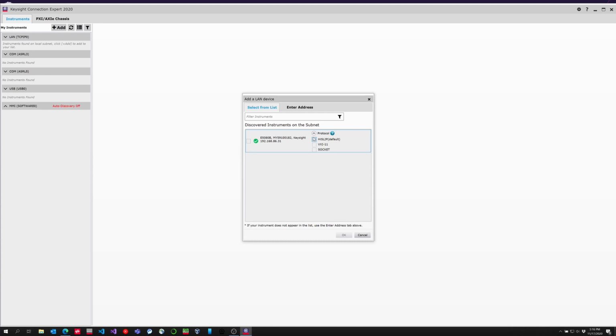VXI-11, the standard test and measurement protocol for LAN, it's legacy. HiSLIP expands on it, allows for overlapping to make it faster, but it also supports IPv6 internet addresses as opposed to just IPv4. And we also support socket-based connections.